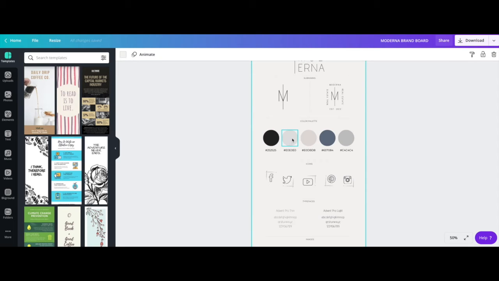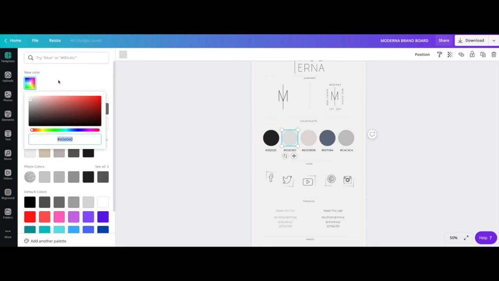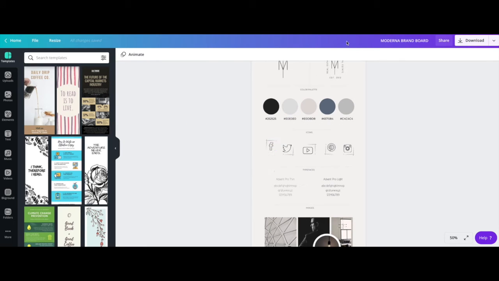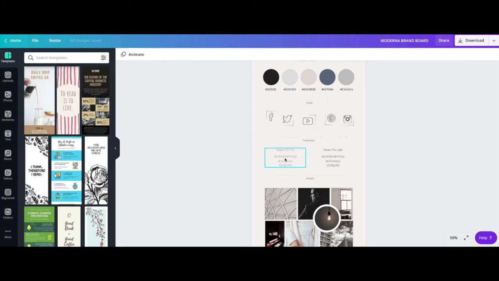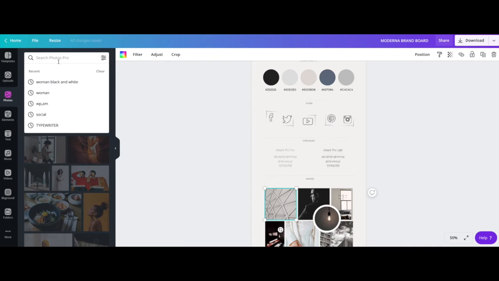So if you've done that directly in your brand board, all you have to do is select the color and then head over to the color palette and then change the hex code here. And it is as simple as that. You can do the same with your icons and just bring them in here. If you decided to change them, if you're keeping them the same, then they're all good to go. Your fonts are going to be here, and you just select it and then change it to whatever font you're using. And for the photos, you can just head over to Photos here and select photos that work for your brand. So if you're not quite sure what those are, type in things that you know resonate with your brand.